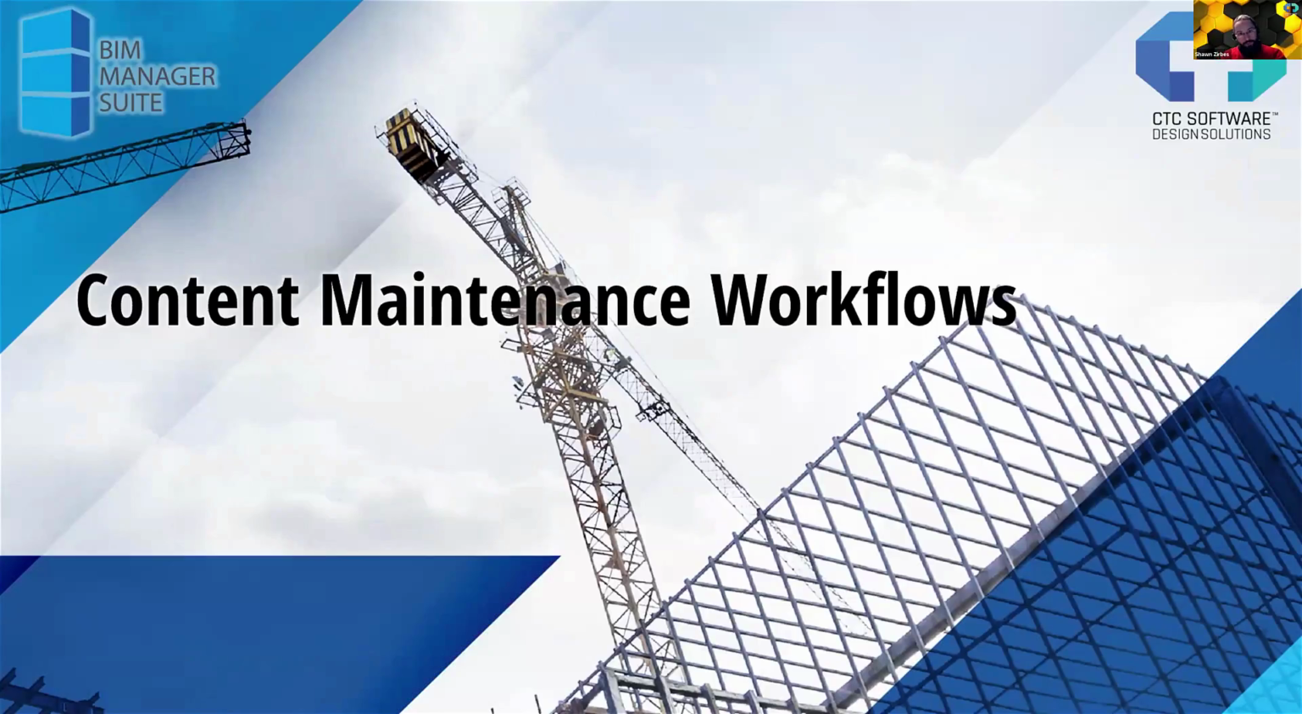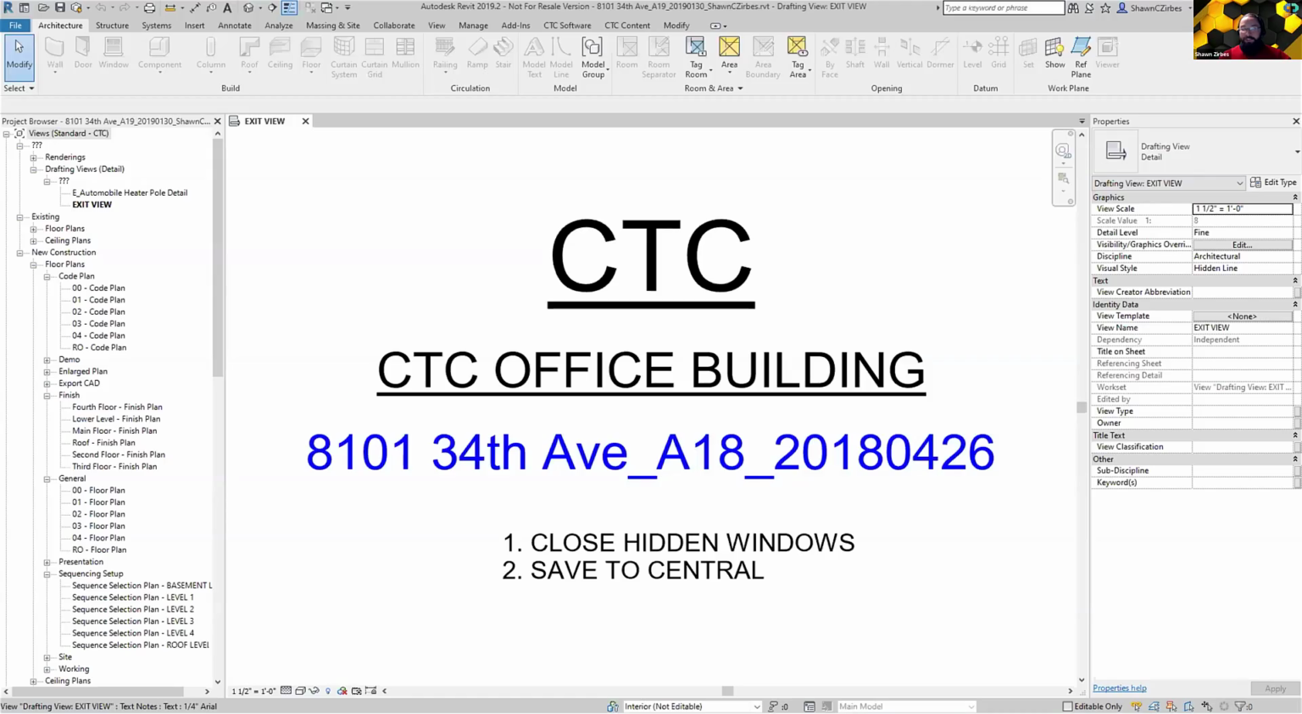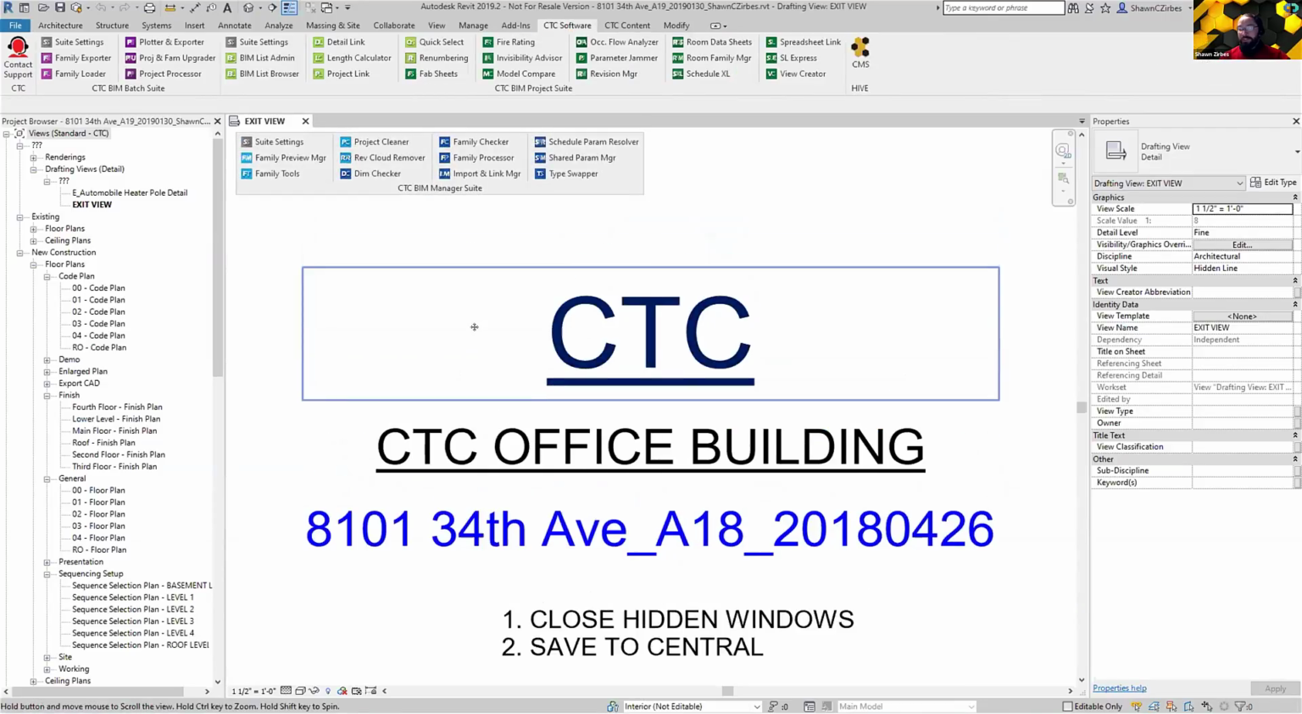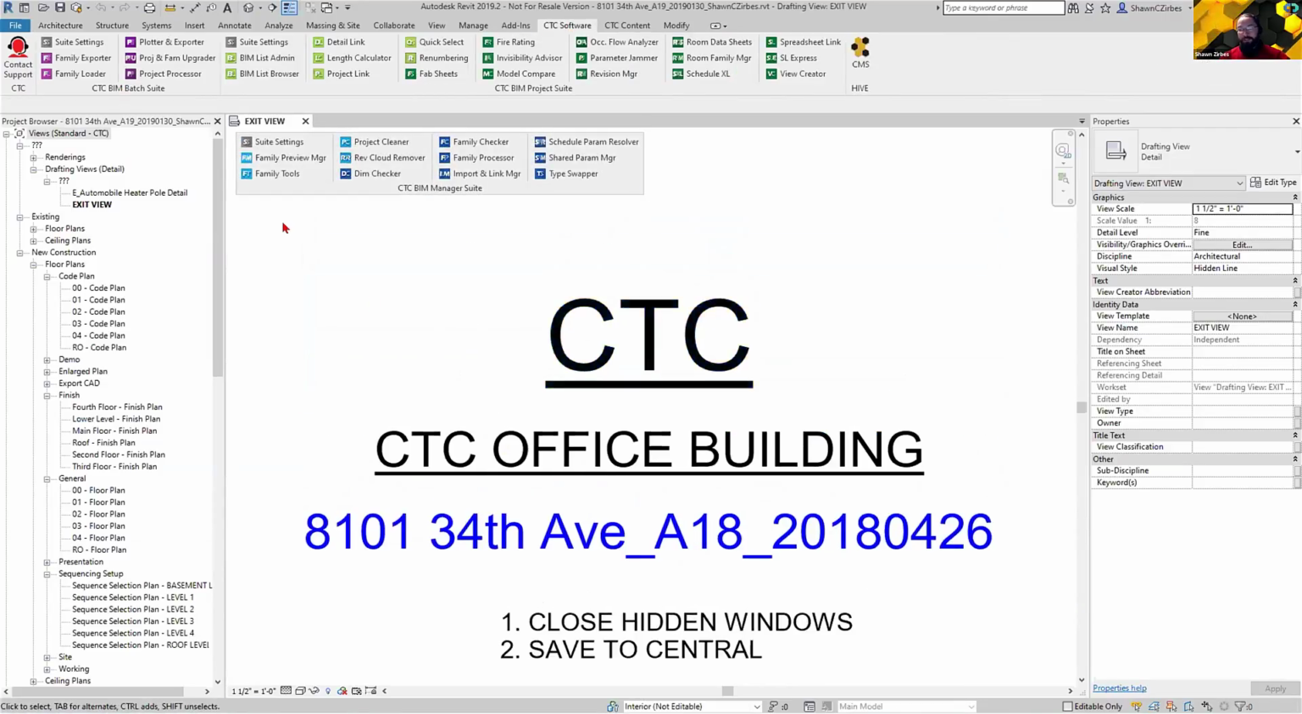This is part 2 where I talk about some tools. Again, there maybe are other tools in industry that can do some of what these tools can do. In this case, I'm kind of subliminally messaging you by having the brand of the suite of our tools up here at the top. So BIM Manager Suite right there is what I'm going to be talking about mostly today. But I'm going to jump over into Revit and we're going to talk a bit about some of these tools here. I'm up on the CTC Software tab, and what I'm going to focus on primarily is the BIM Manager Suite, and I'll talk a little bit about this BIM Batch Suite.